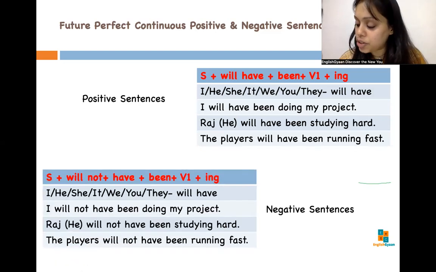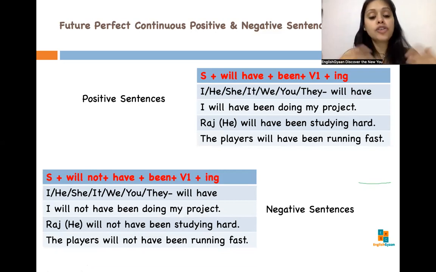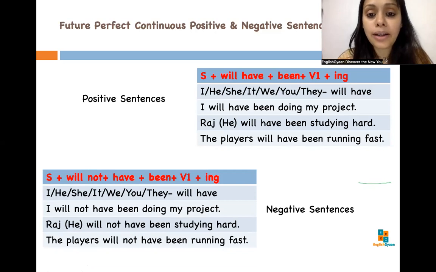Will और have के बीच में not लग जाएगा. I will not have been doing. Raj will not have been studying. The players will not have been running fast. So will or have के बीच में when you add a not, it becomes negative.